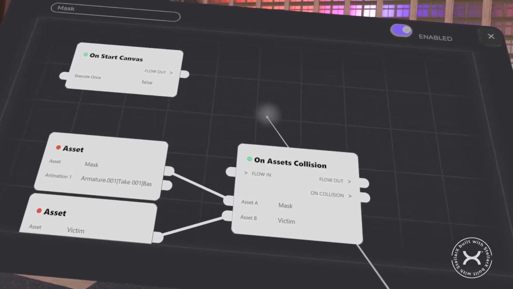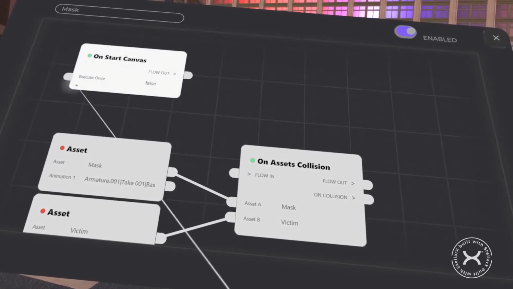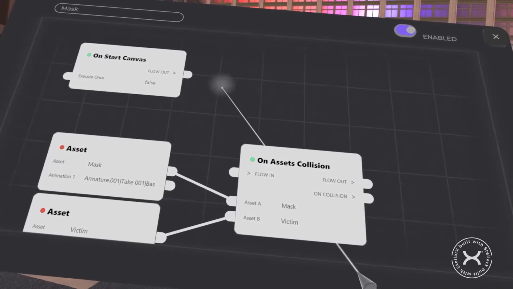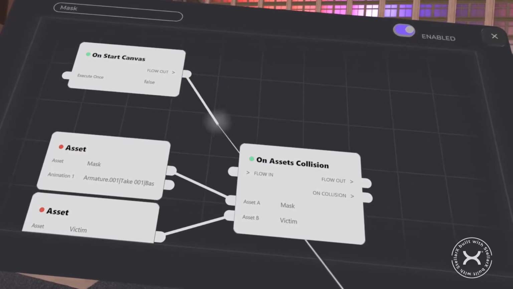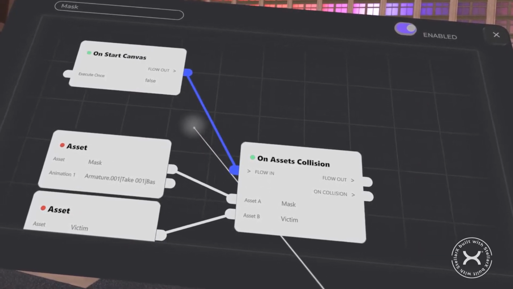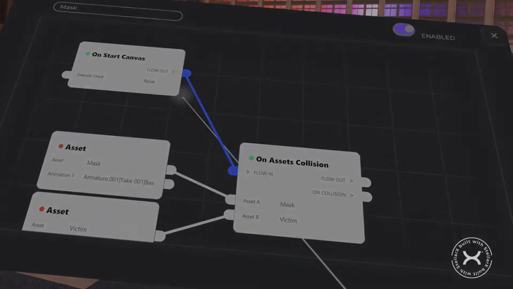Remember that in StellarX you need to add an event to every animation you create in order to trigger it. I will link my OnStartCanvas to the collision node, like this, and then the link created will be blue, symbolizing a flow control link.